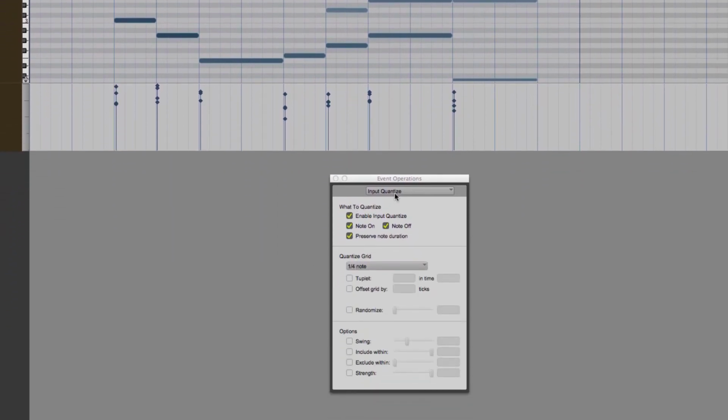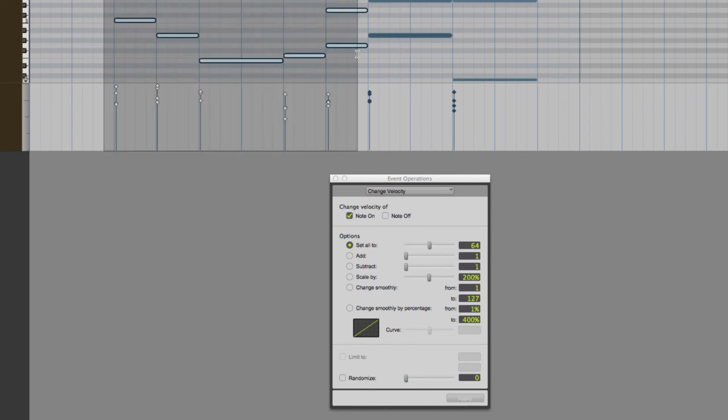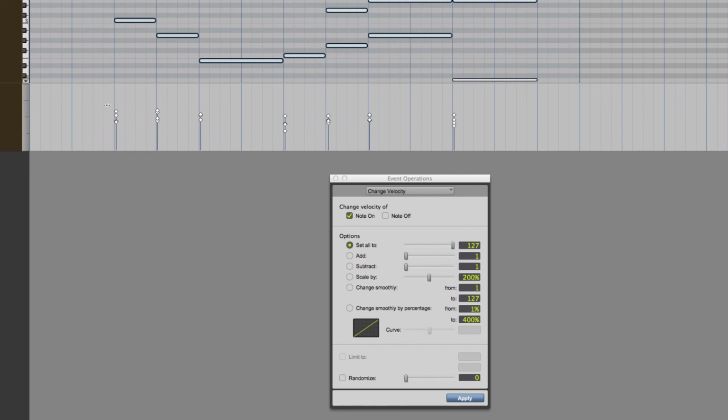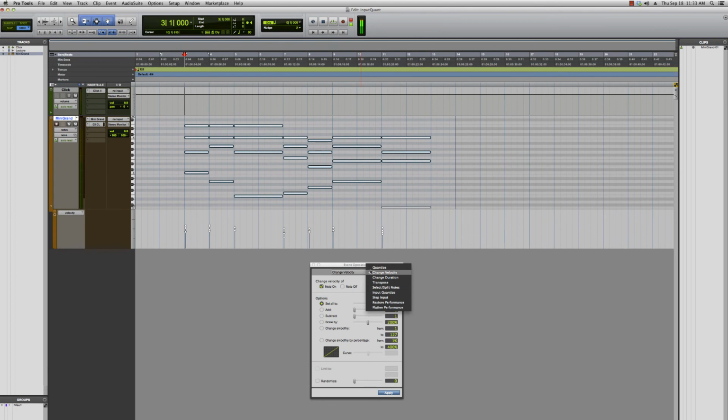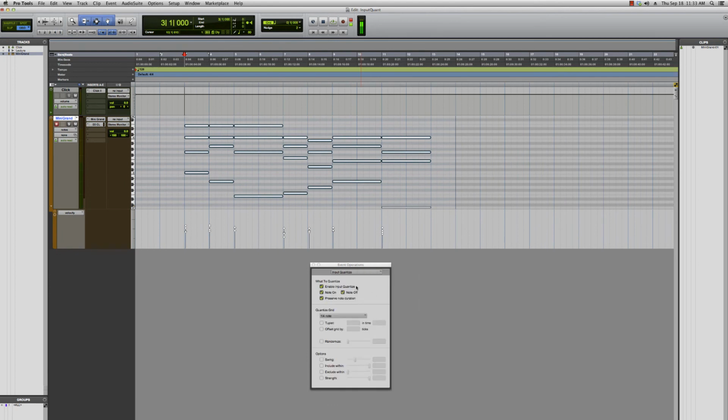And if I wanted to, I could go in here to change velocity, select these guys, and then I could just say, like, set all to 127, and boom, they're all just super hard. So yeah, that's input quantize in a nutshell. I'm going to bring the velocities back down to what I originally played by hitting Z twice to undo. But that's input quantize. I use that all the time when I'm composing music.